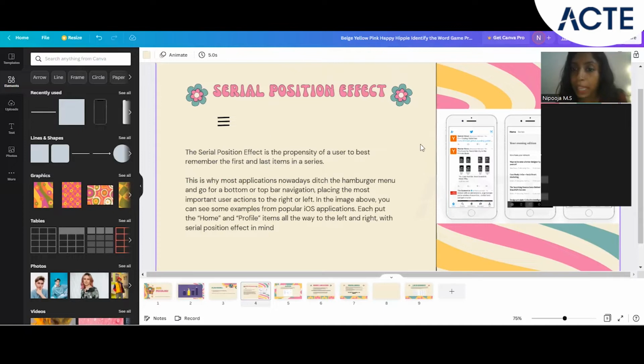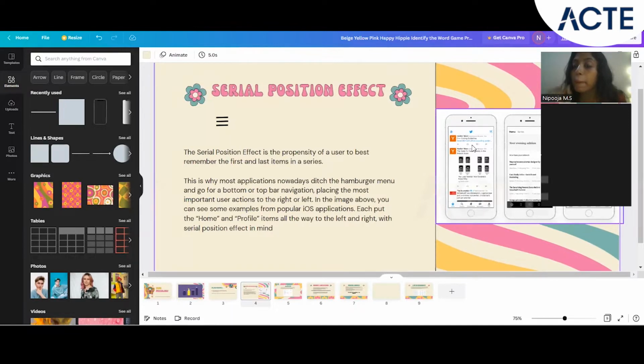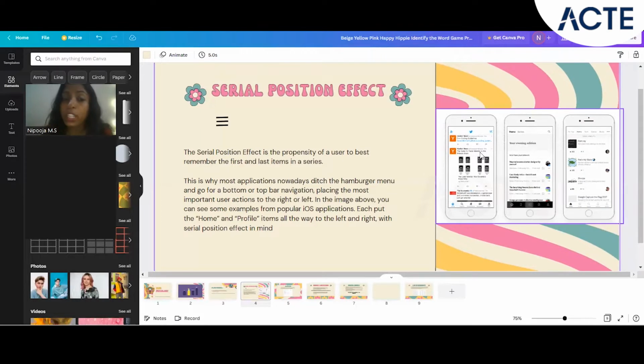That is the reason why designers keep all the important icons, or the icons that a user has to go through, in the top corner or the bottom corner. If you see websites, you can always see home, about, service, contact us.